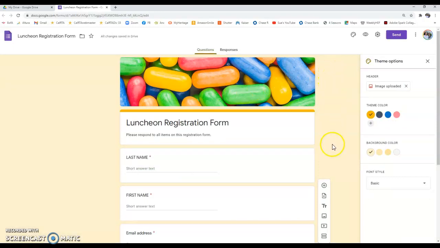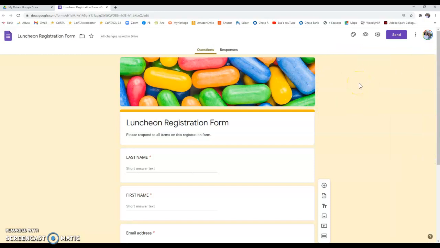And notice too that Google has changed this automatically for me to yellow to make it match the jelly bean theme up here. So now that I have my theme the way I want it, let's go up and see what this form might look like to somebody who is going to complete the form.